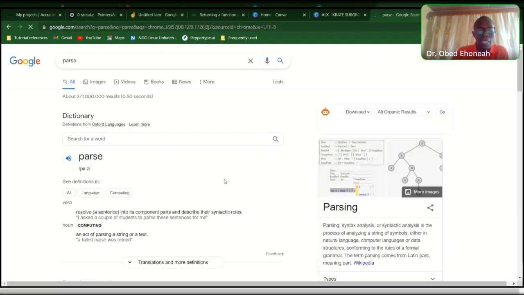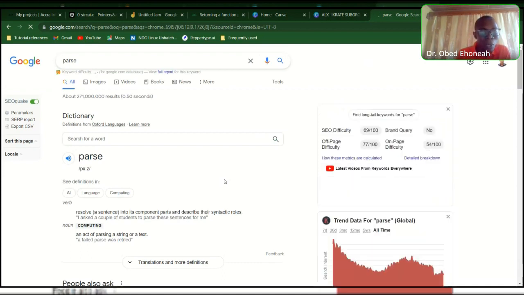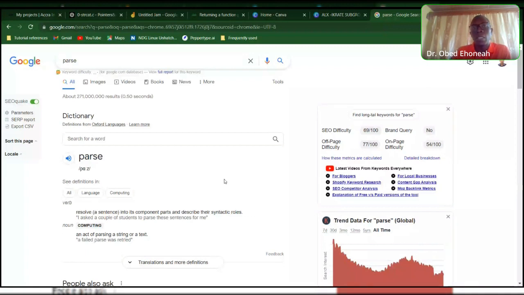Well, it doesn't have any special connotation in programming per se. So, the act of passing a string or a text: resolve into its component parts and describe their syntactic rules. So, the English word pass is resolved into its component parts. Okay, so I think it has to do more with English than anything.